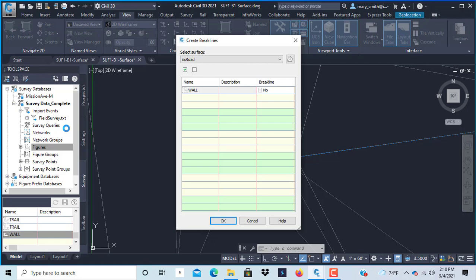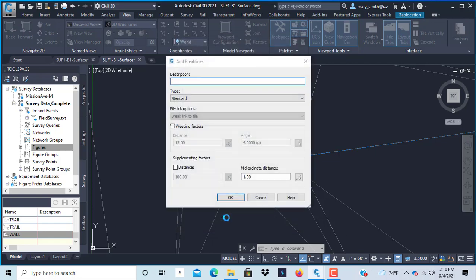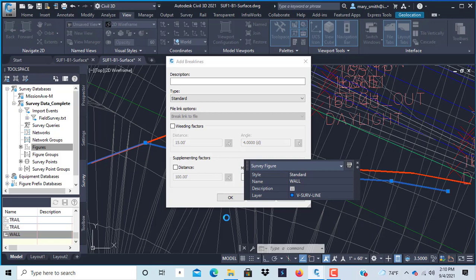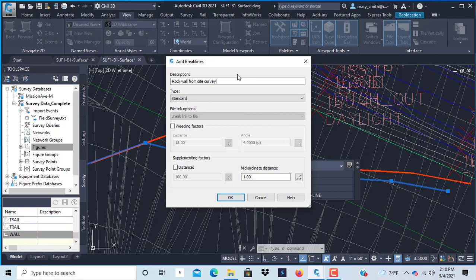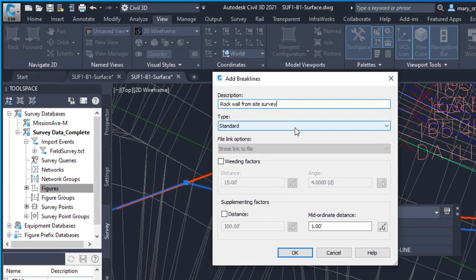And now, again, the surface will be ex topo. We're going to check the box for yes to make our wall figure a break line. We'll click OK to close that dialog and apply that. And then for our description, we're going to name it Rock Wall from Site Survey. We're going to set the type to wall. I'm going to click OK.